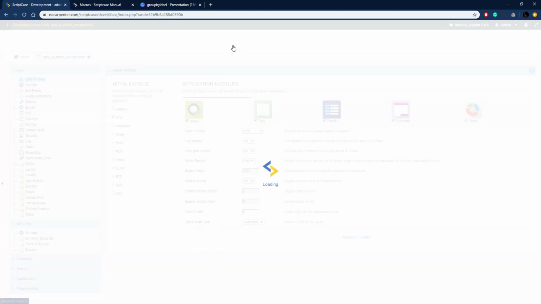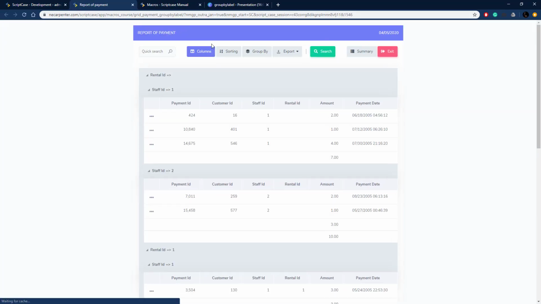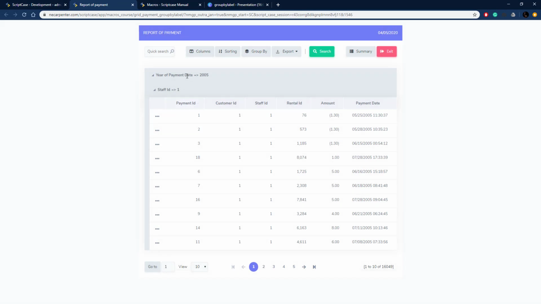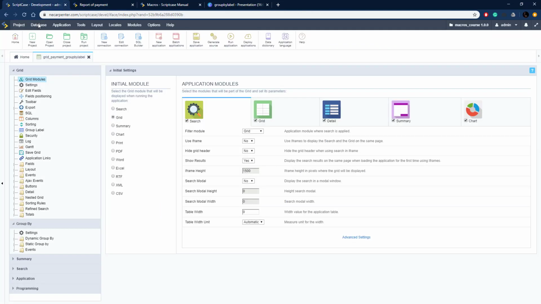Let's run this grid so you can see what it looks like. I've got a couple different group bys set up. I've got one set up by default here, and then I've got another payment date, staff ID set up here, and we're going to change this one. This label right here, staff ID or year of payment date, is what we're going to change. We're going to change this year of payment date label right here.